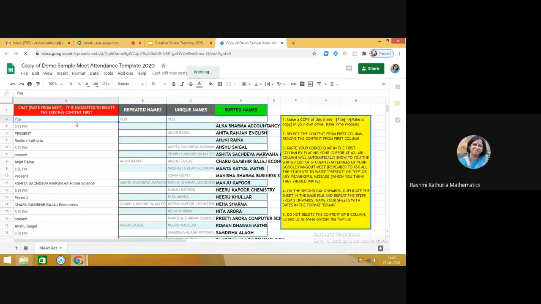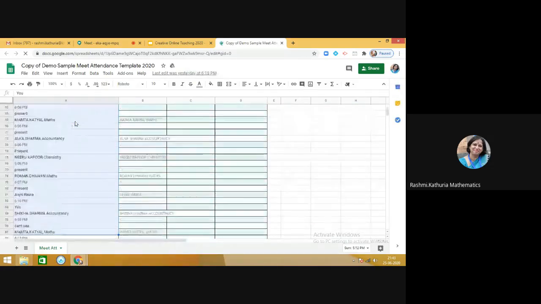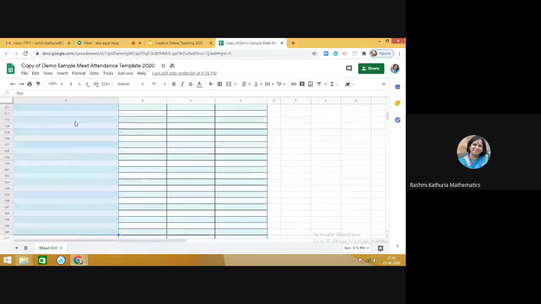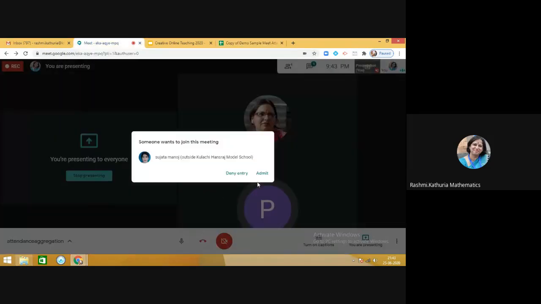Now, when you see this attendance sheet, something has been copied over here. So what I'm going to do is I'll be deleting it. So it is now the blank template. Fine. So how will it help us in aggregating the attendance? So I am giving you the demonstration.